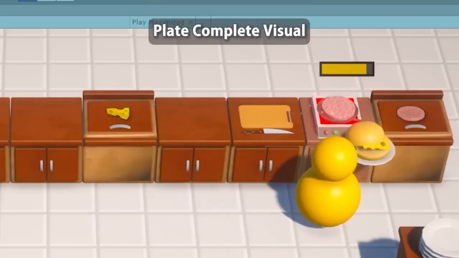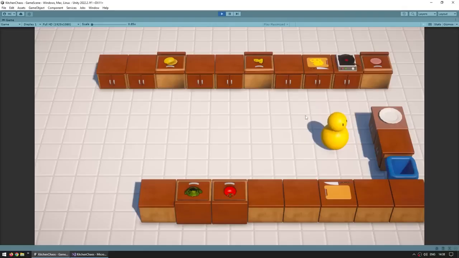In this lecture we're going to add a nice visual to our plate. Right now we can already pick up ingredients onto the plate, so if I pick up the plate and I pick up some cheese, there you go, there's some cheese on the plate, but we cannot see it, so let's solve that. And the way we're going to do that is actually in a very simple way.